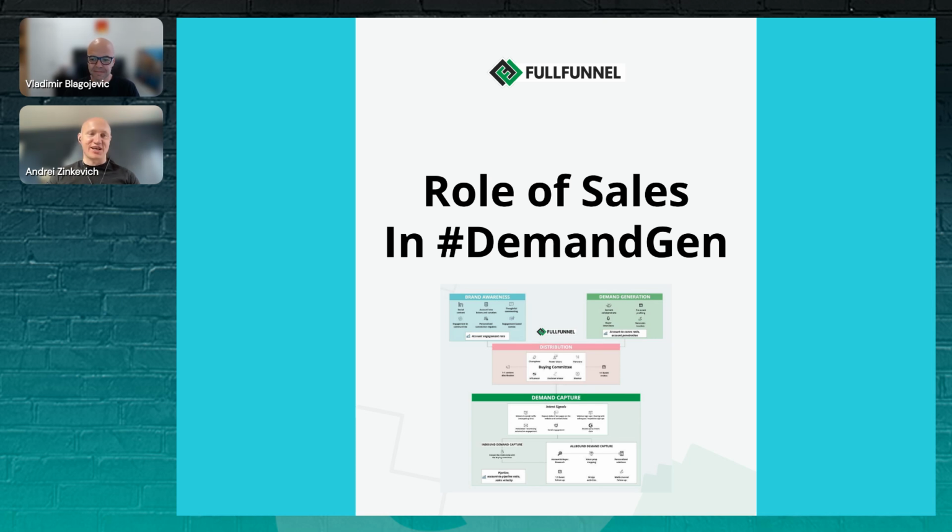And meanwhile, we'll share the agenda for today. Today, as promised, we're going to chat about the role of sales in demand generation. Not the most obvious topic, right? Because quite often the first perception will be like, why should sales be involved in demand gen, right? Completely different functions, completely different departments.